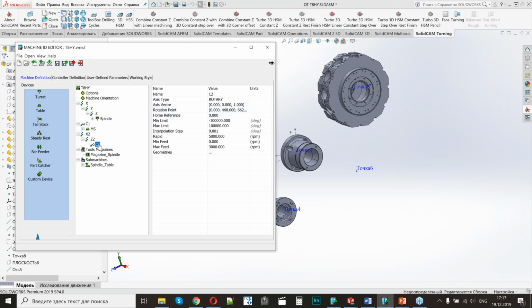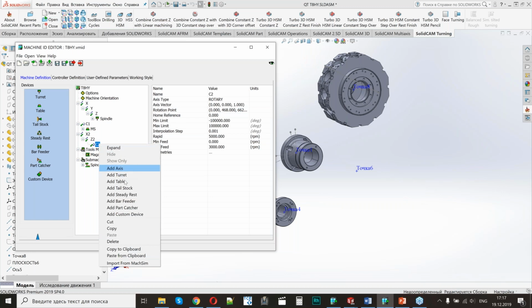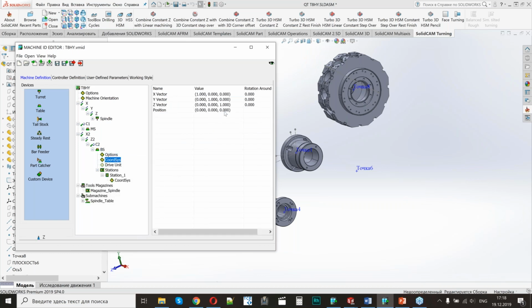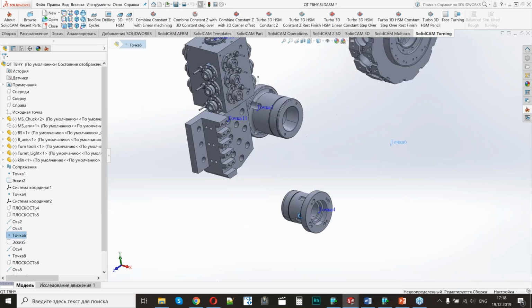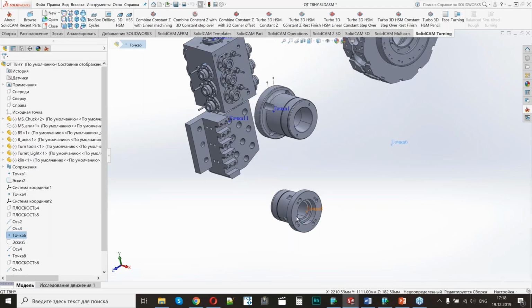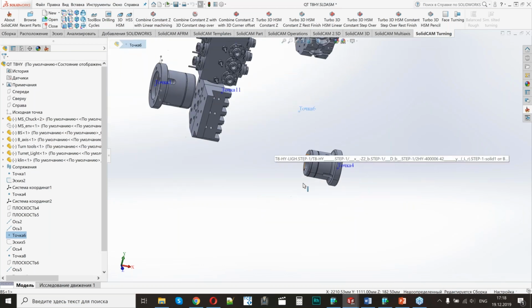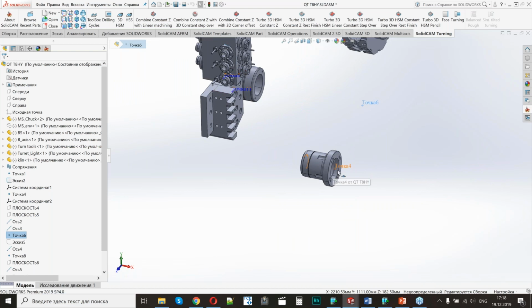Now I can add my back spindle. It will be a table, and it will be like BS, back spindle. Here I will expand again and check my coordinate system. The position of the coordinate system according to the assembly should be here. This is the position of my subspindle, and this face will be the position of the station. So it will be shifted, and the coordinate system will be rotated around the x-axis.